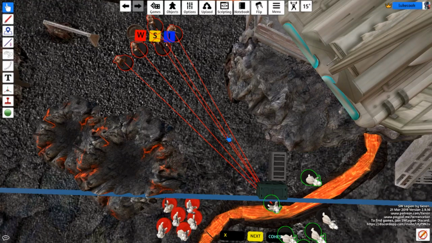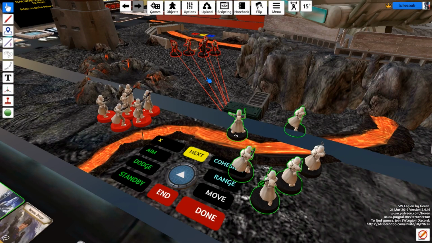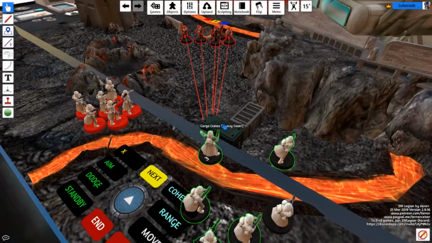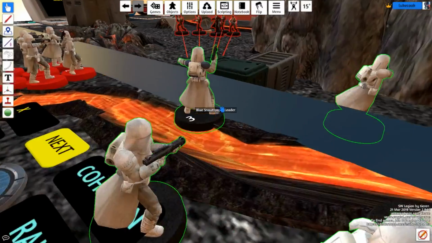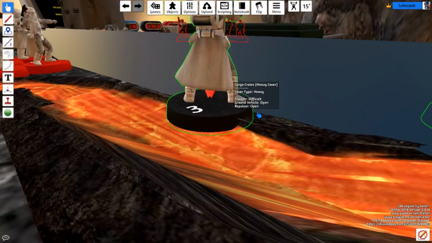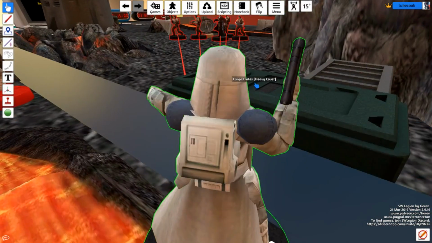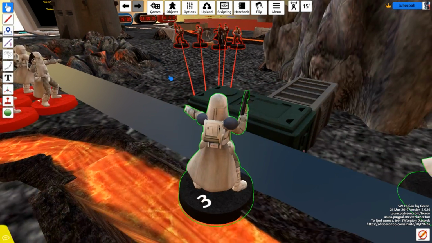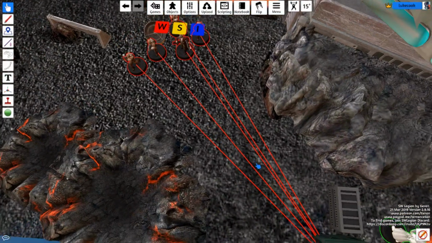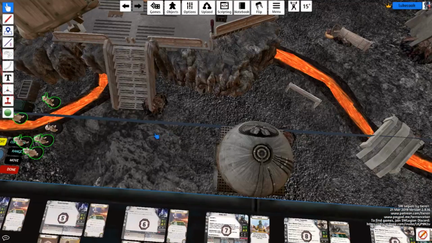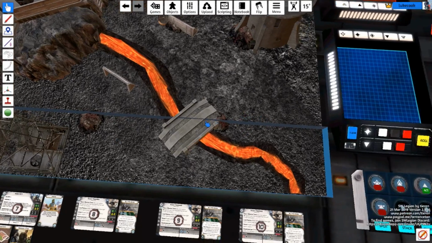Now we have these nice laser lines that we can check for cover and other things, mainly cover. It helps with line of sight sometimes, but for line of sight, for the most part, you gotta go to the mini's model. And TTS is pretty good in that you can go directly to the mini's head and see exactly what you can see, just like in the real game. So now that we're going to shoot these guys, let's come over to the dice tray.